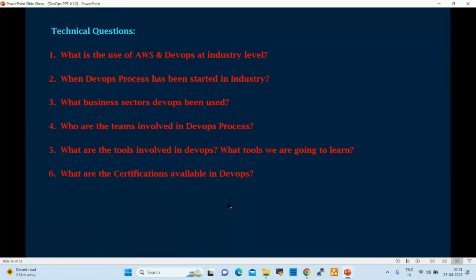So certification is not mandatory. If you have certification, it would be an added advantage. Once you get into the project also, you can write the certification. You can clear the certification.